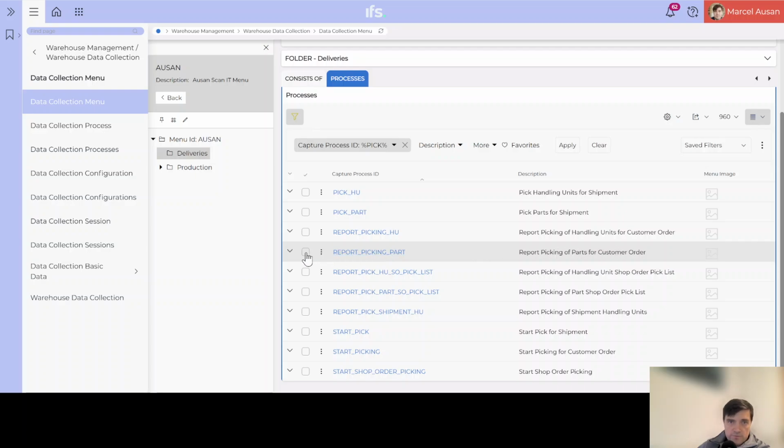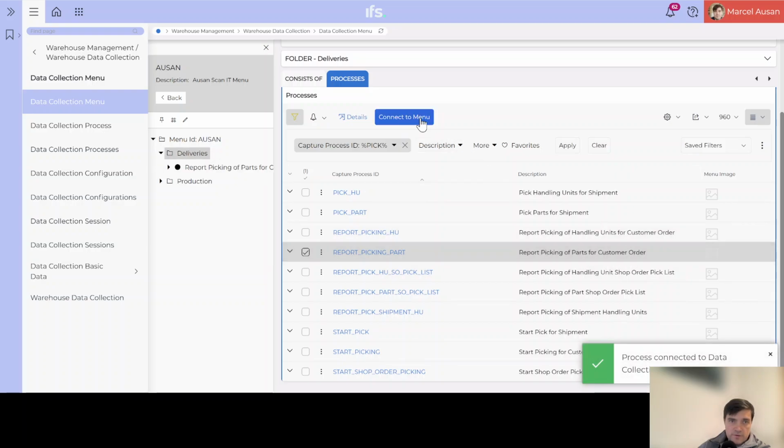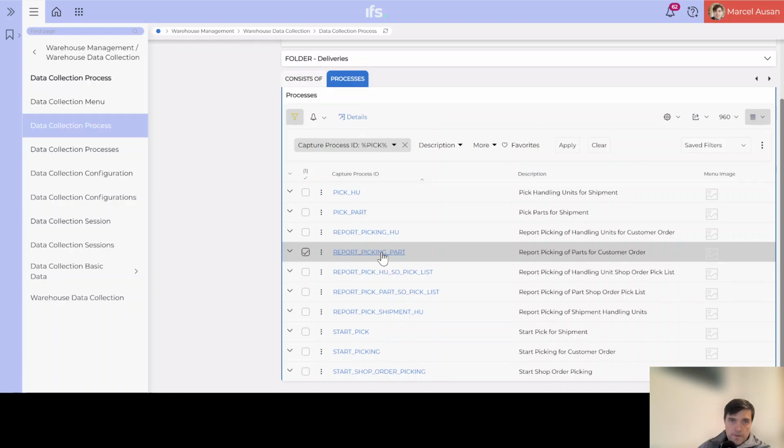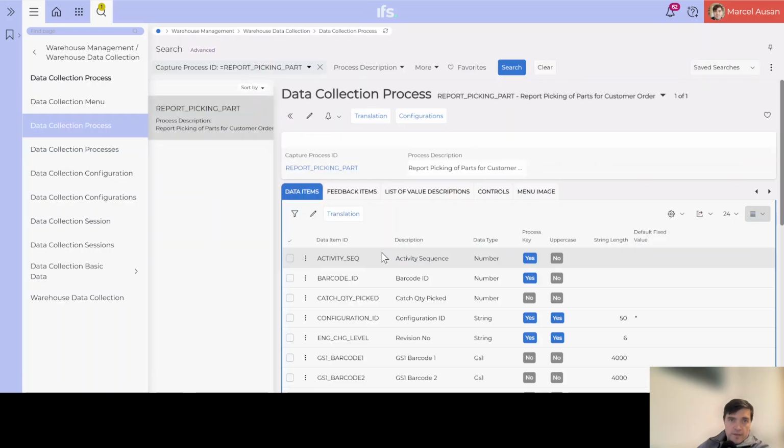So for example, I would select this one and say connect to menu. So I will connect the report picking of parts for the customer order to the menu, and immediately we see it's available here. This is the process. We can also have a look at the process either by directly clicking on the hyperlink or by going through the data collection process page and finding the same process. I will click on it, and basically this is the definition.